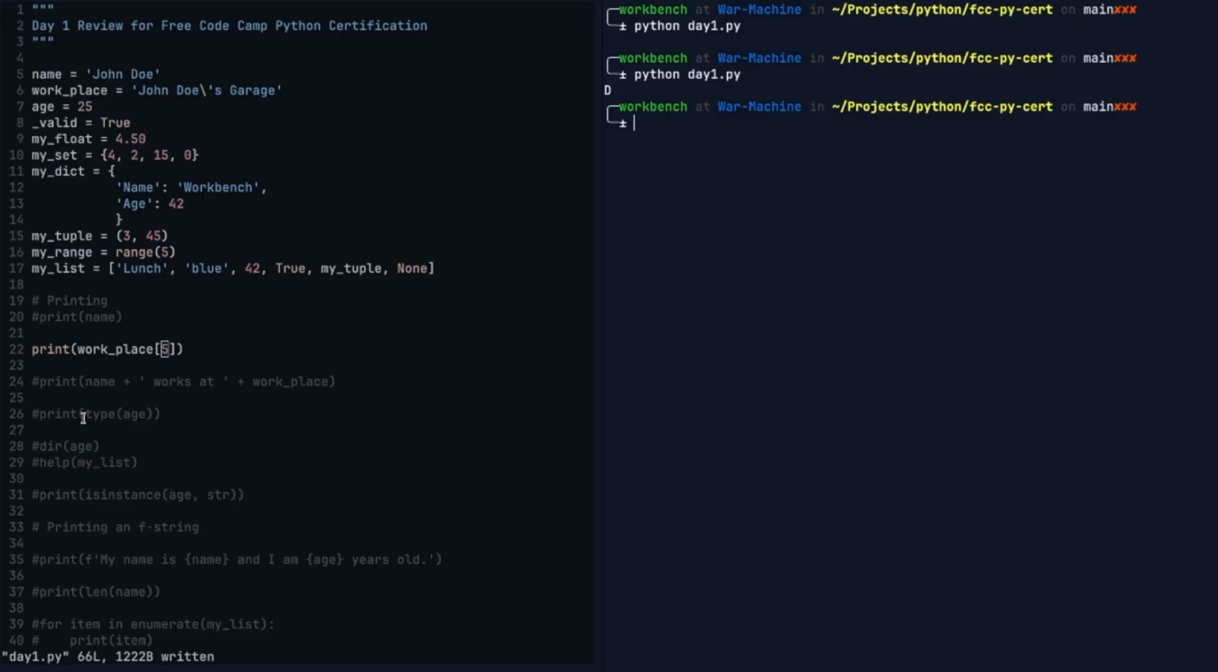We can also reverse index. So the last character is an E. You can do that -2, -3, however.